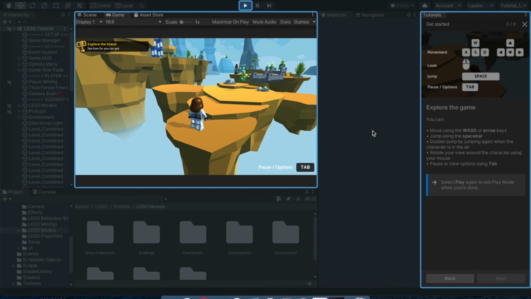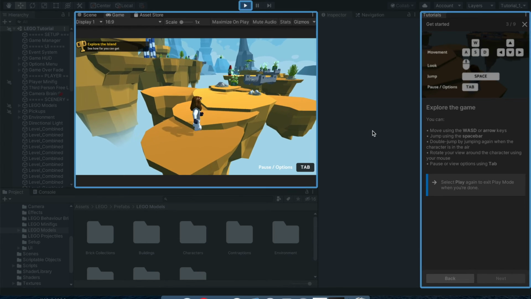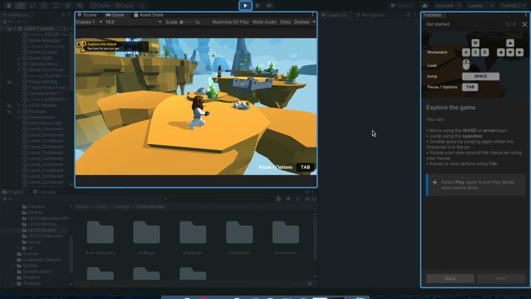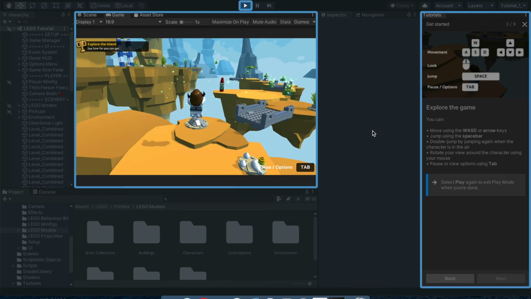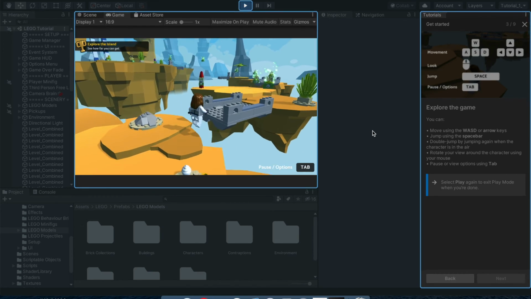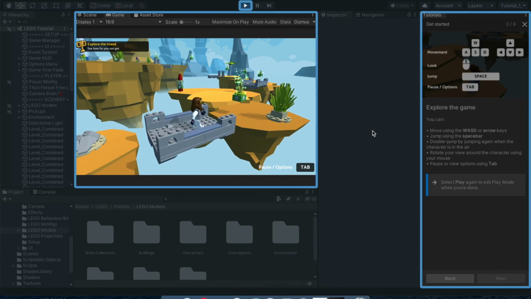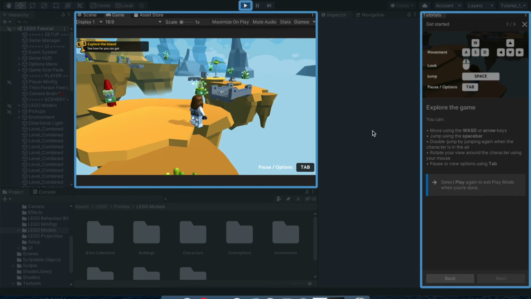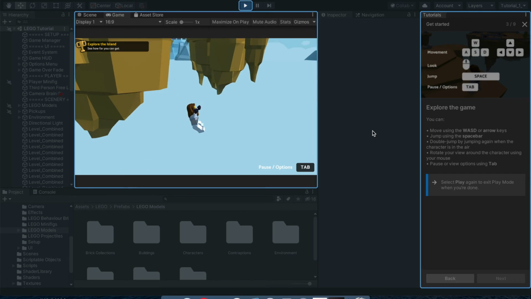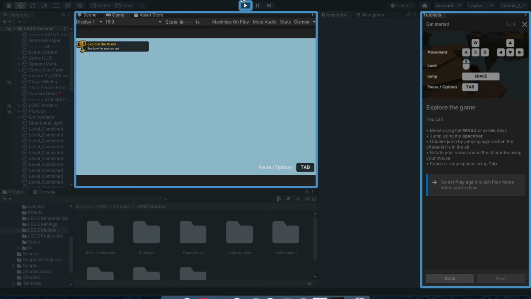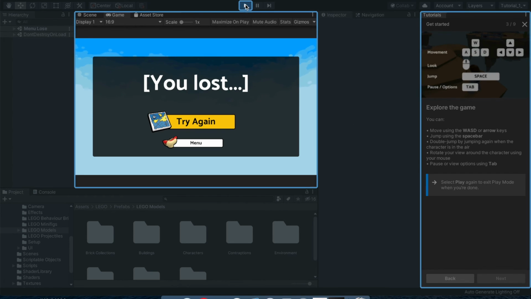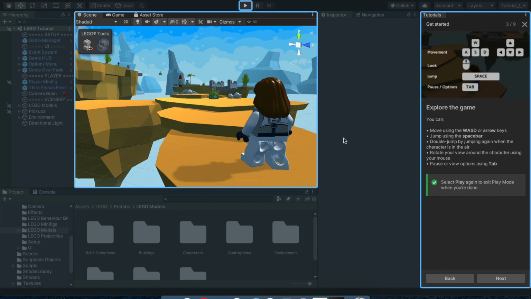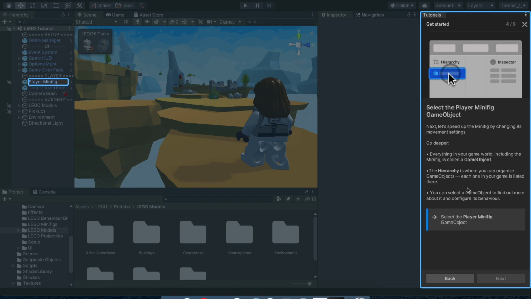We walk with the WASD or the arrow keys and jump with space. And we're catching these little guys and learning to jump on the bridges and stuff like that. My guess is you'll fairly quickly fall to the ground. When we're done, we can go ahead and exit out of that by hitting the play button a second time.